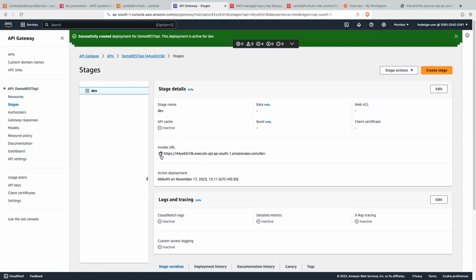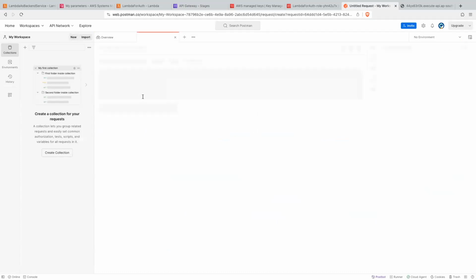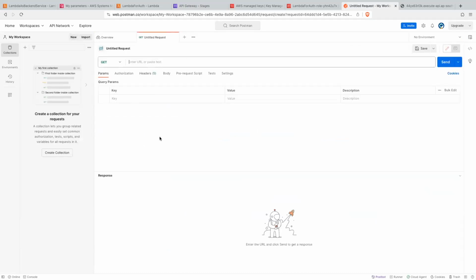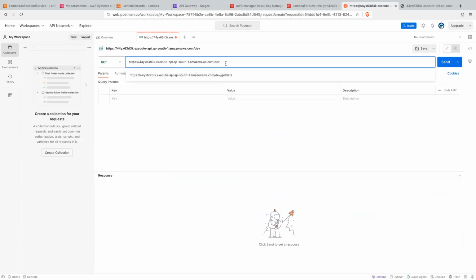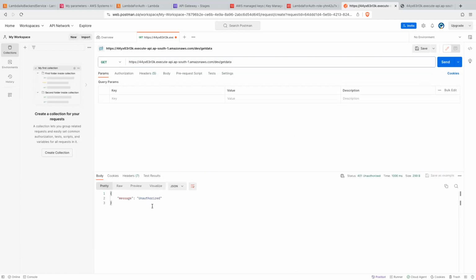Click on this invoke URL. This is the web UI of Postman. Let me copy the URL, and the path name will be get data. Click on the send button. It will give an exception, that is unauthorized.